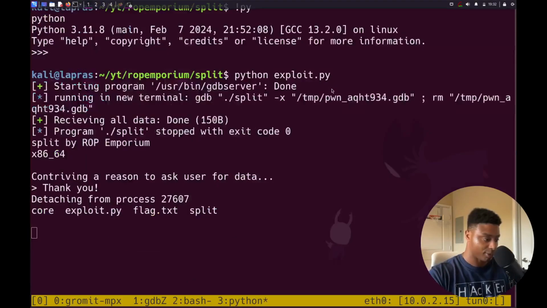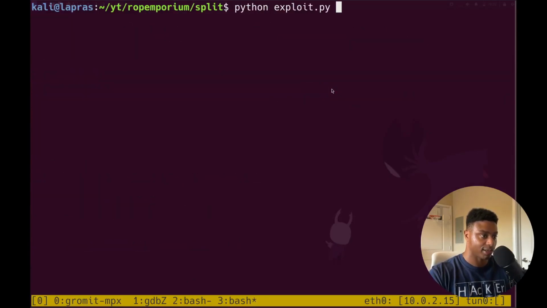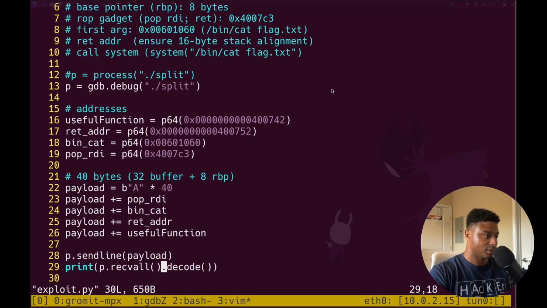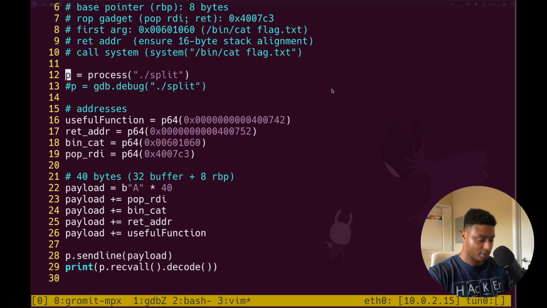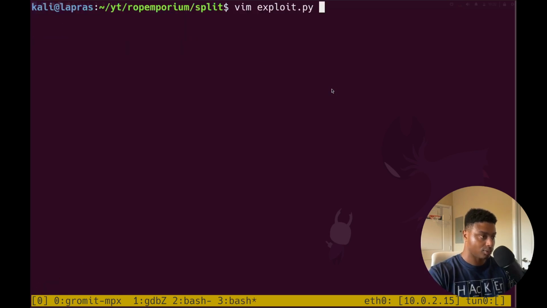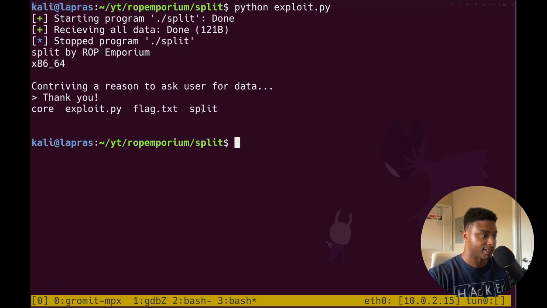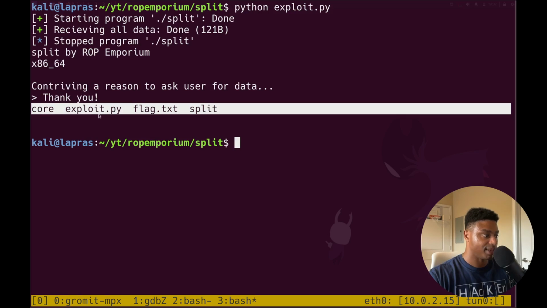Okay, I know what we can do. If I run this regularly, not in vim, let's change this to run outside of the debugger. Right, it still calls bin ls. So we got it to work. We got the ROP gadget to successfully take the address of bin cat flag.txt and store it in RDI.